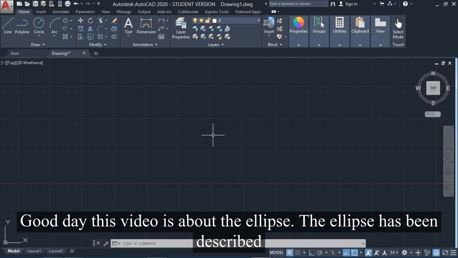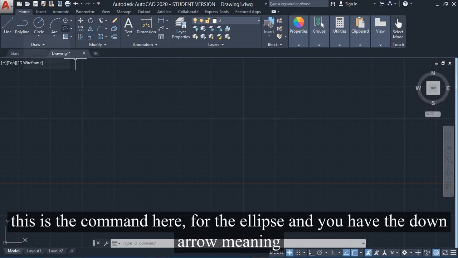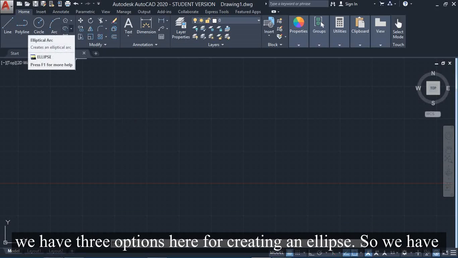Good day. This video is about the ellipse. Now, the ellipse has been described as an isometric circle. To create your ellipse, this is the command here for the ellipse. And you have the drop arrow, meaning we have three options here for creating an ellipse.